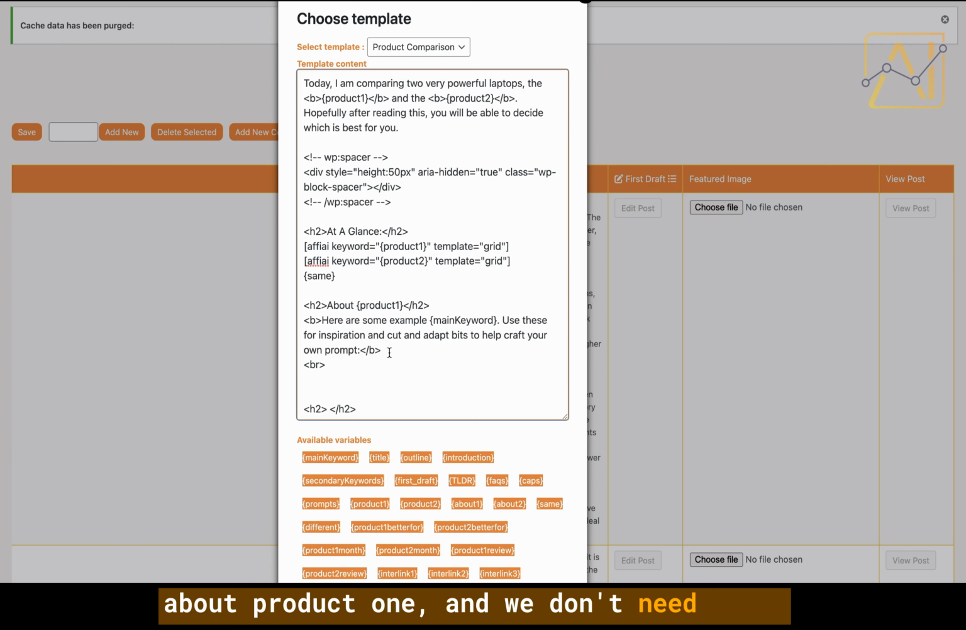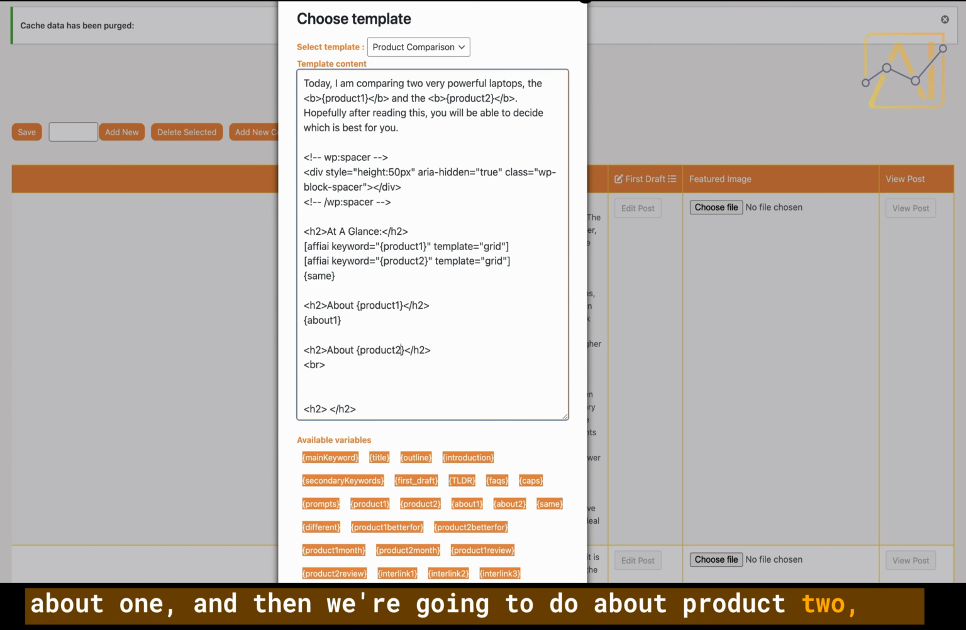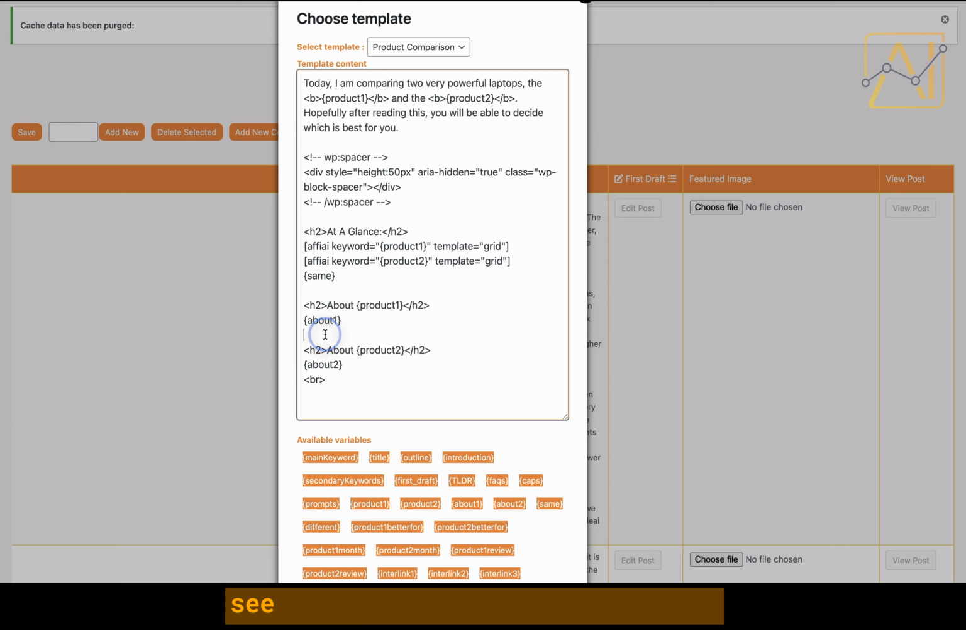And we don't need this. We're going to say about product 1. And we're going to put about 1. And then we're going to do about product 2 and about 2. So hopefully you're starting to see exactly what's going on here.